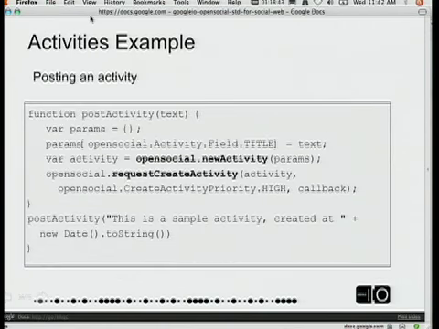Posting an activity. As I said before, you can share what you're up to or let your friends see what you're doing.